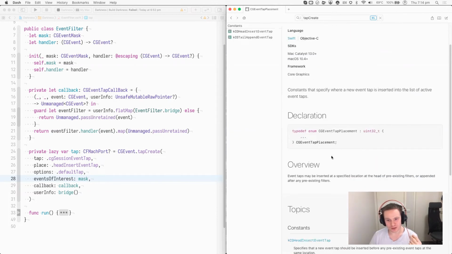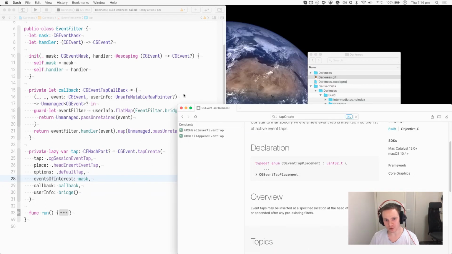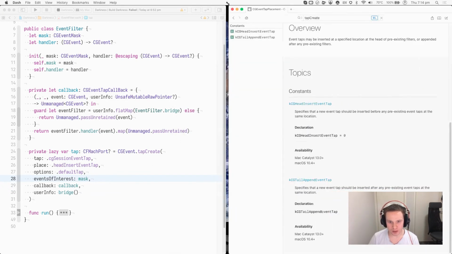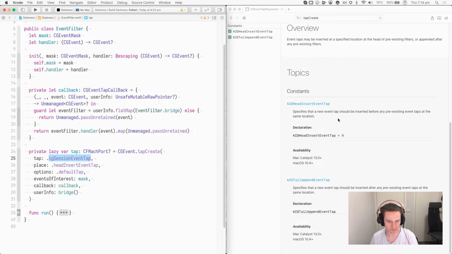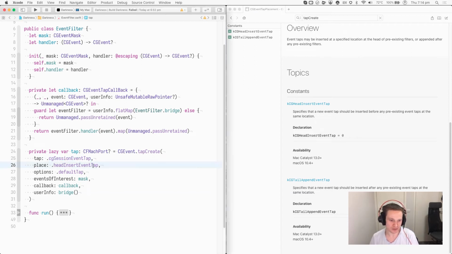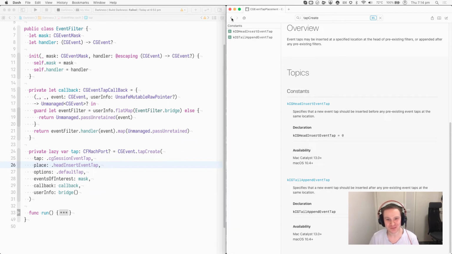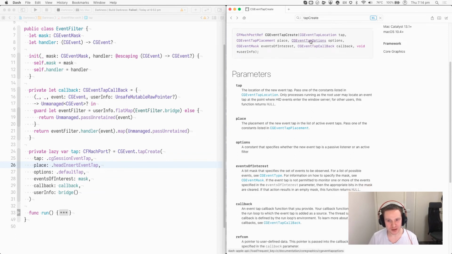Placement is similar, except it's kind of like if the location is the window level, then the placement is kind of which window is in front of one another. So within the location that you specified, which I specified as CG session, then in that location, do you want that to be the first tap in that category or the last tap in that category? And again, I tried this value, it worked, I stuck with it. The third option here is kind of a bit misleading though. It's called options, but it's really just, do you want this to be a passive listener or an active filter?